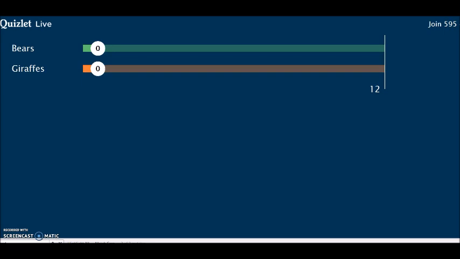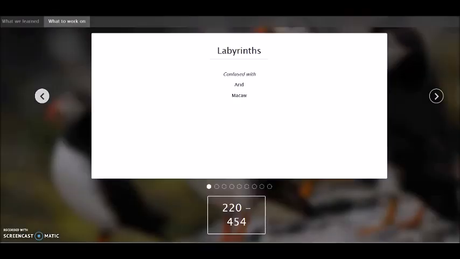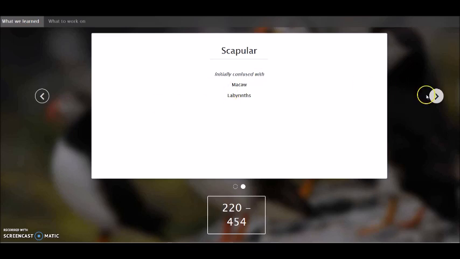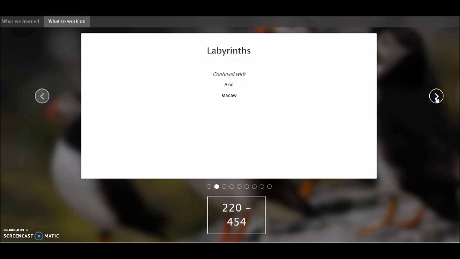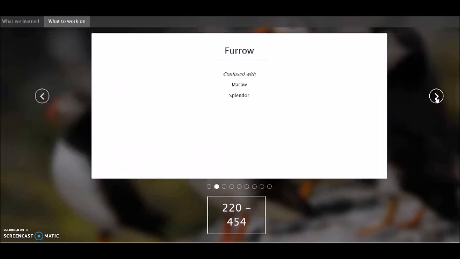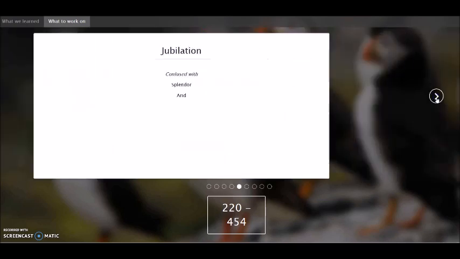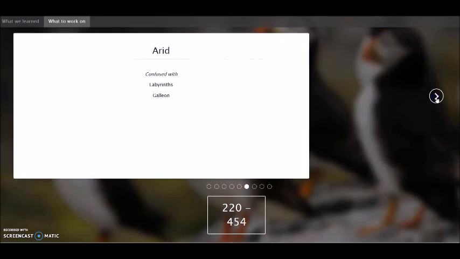So I'm not going to continue this. I'm going to show you what happened after my students played today. So this morning, they learned, okay, they struggled with scapular, but in the end, they really got it. They got it really well, even though they confused it with macaw and labyrinths. And I gave my students no prep on this. We just kind of started playing to see how they went. And they need to work on labyrinths, which they keep getting confused with some other words. They need to work on furrow, which they keep getting confused with other words. So now I can tell which words they're still struggling with and which words they keep confusing them with.